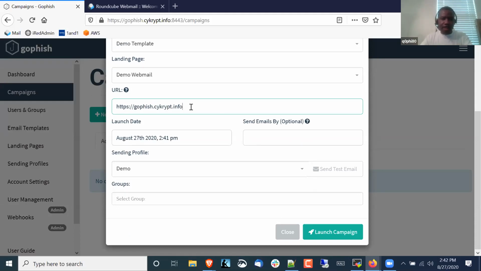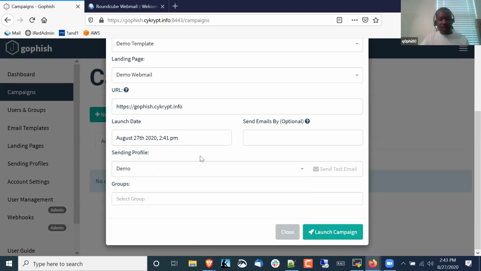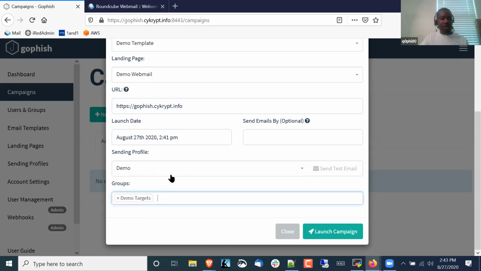As you can see, this is not port 8443, this is the actual 443. If you look at the configuration files, we had two port numbers. The sending profile we have as a demo, the group, we have the targets, and that is all that we need.